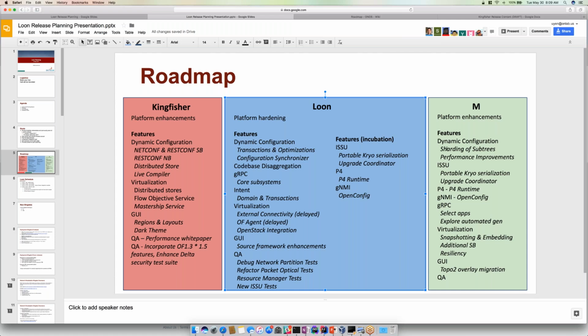Here we're looking at additional functionality to dynamic config, such as sharding of subtrees, focusing on performance improvements. We expect to be able to have a released version of ISSU focused around the functionality we had noted before, as well as released functionality for P4, GNMI, with gRPC being able to expand that to additional northbound interfaces.